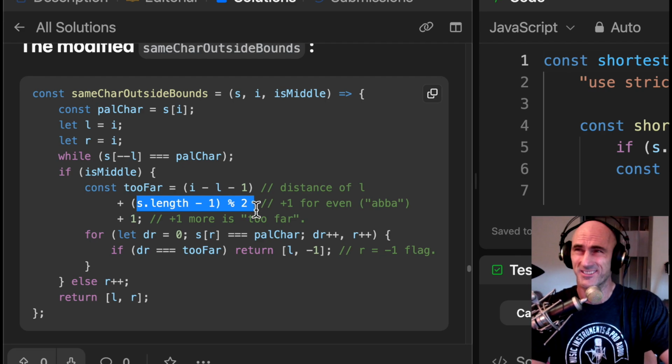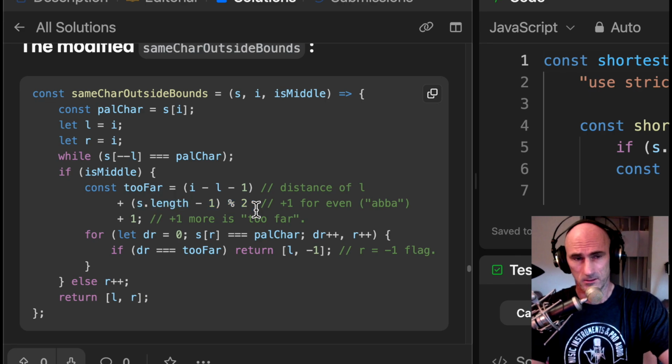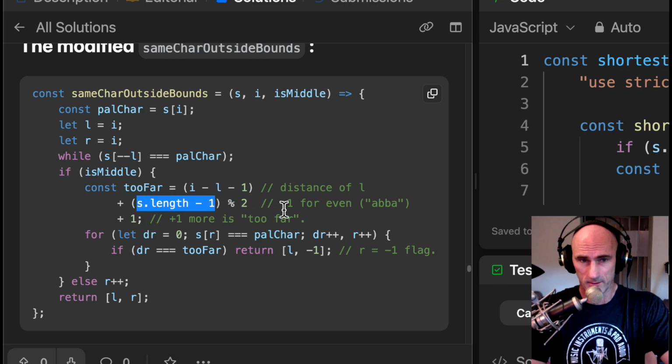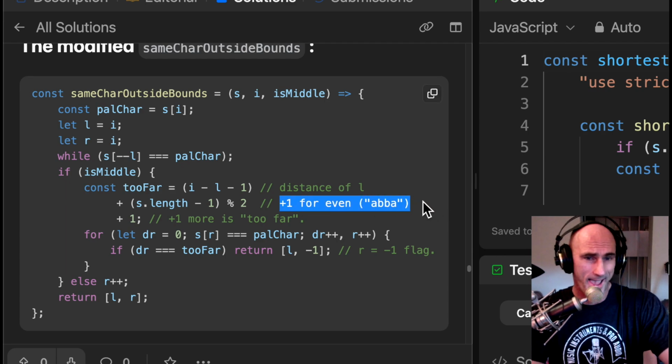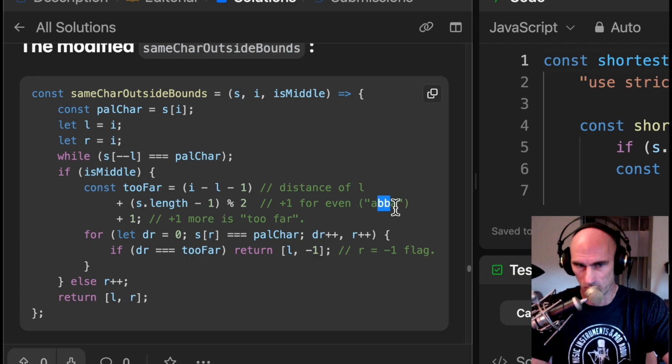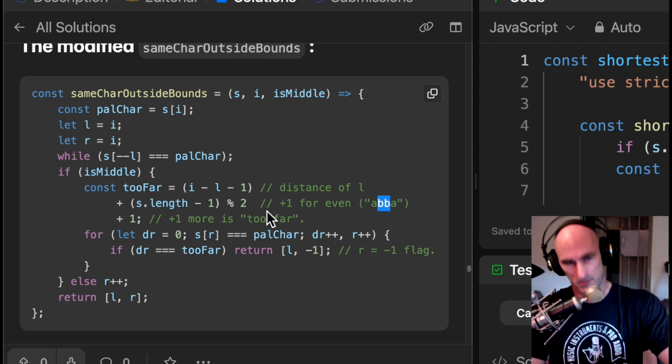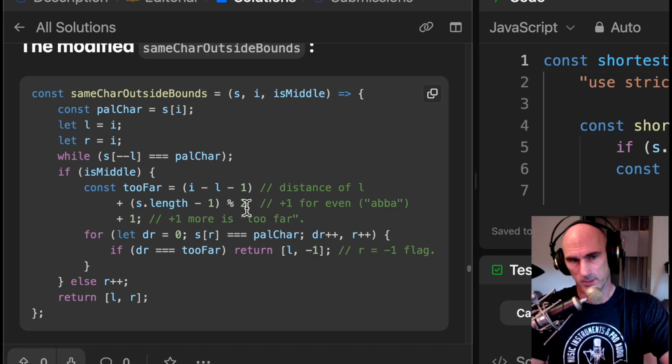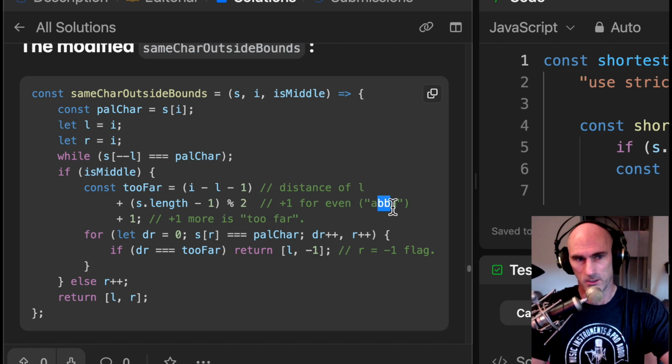So if it's an even length string, then we get an odd number. Modulo 2 is 1. So for even length strings, we're going to add 1. That makes sense, right? A, B, B, A. If we started here as mid, we can go 1 more. That's okay. If we're going to the right, we can go 1 more to the right. And that's as far as we can go.